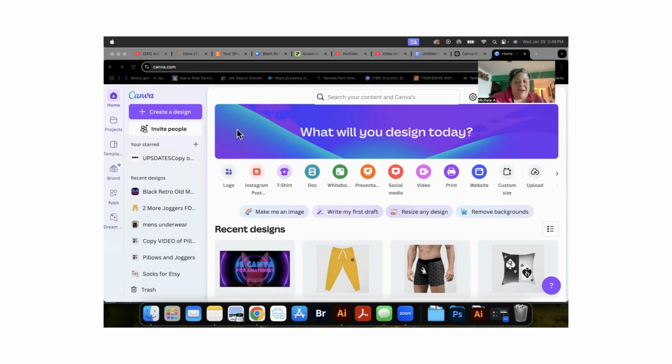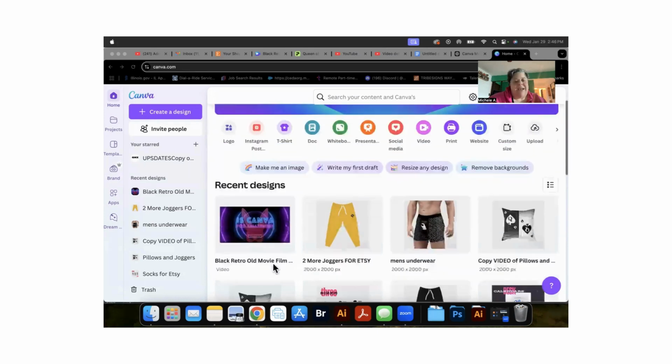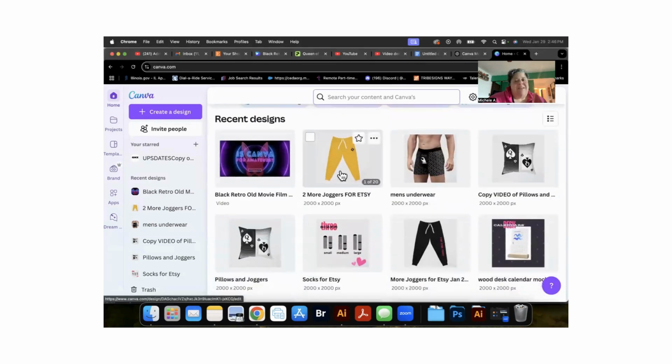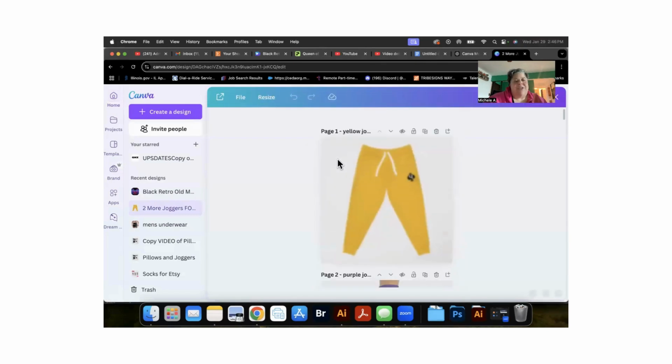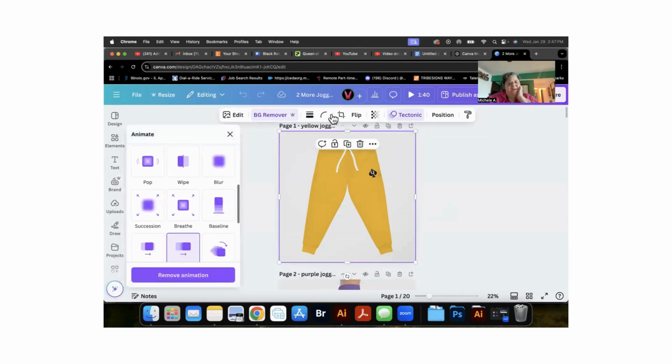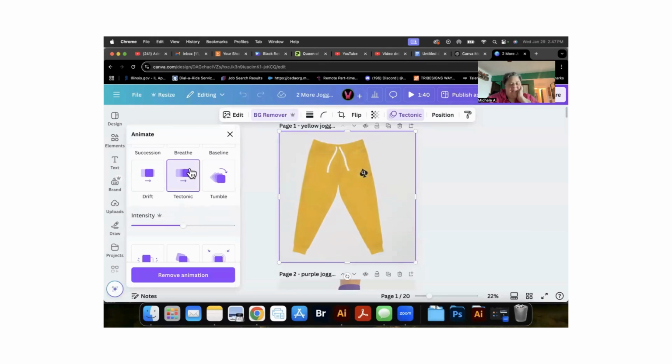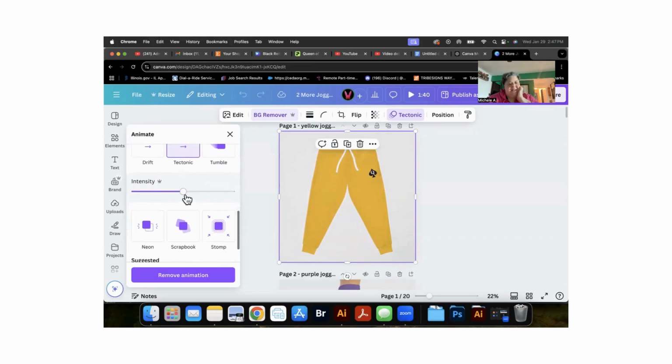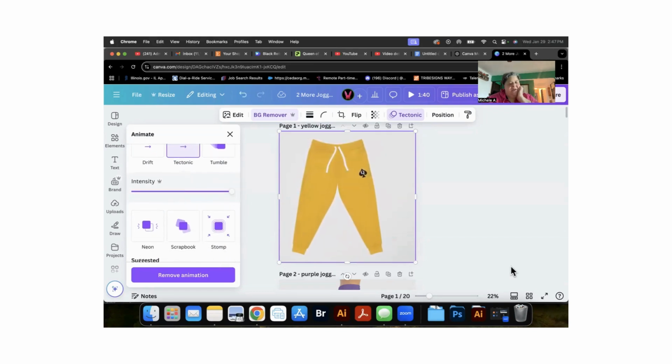I'm back because as I was editing that video, I saw that issue about the video being blank for the first few seconds, which can be taken care of in editing in Canva, which I should just reiterate right now. So, I'm in Canva. I've got a jogger that I have animated as tectonic. It's a simple movement, but it says intensity, and maybe I just need to crank it up.